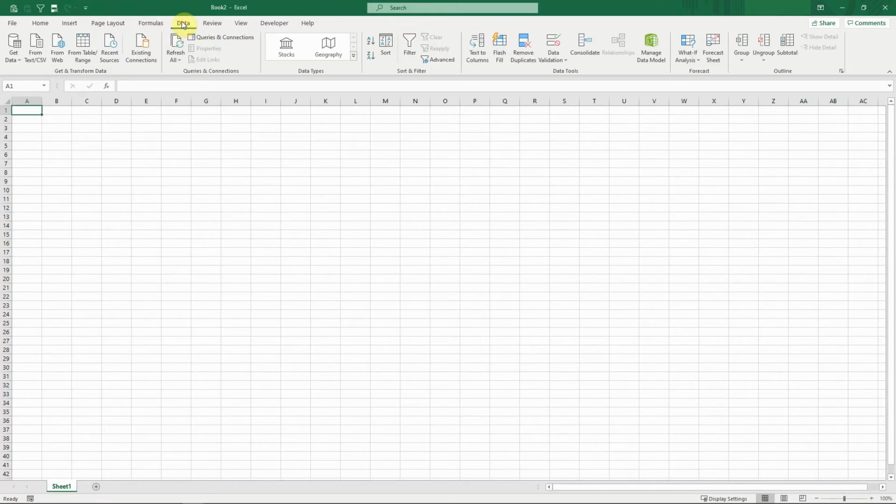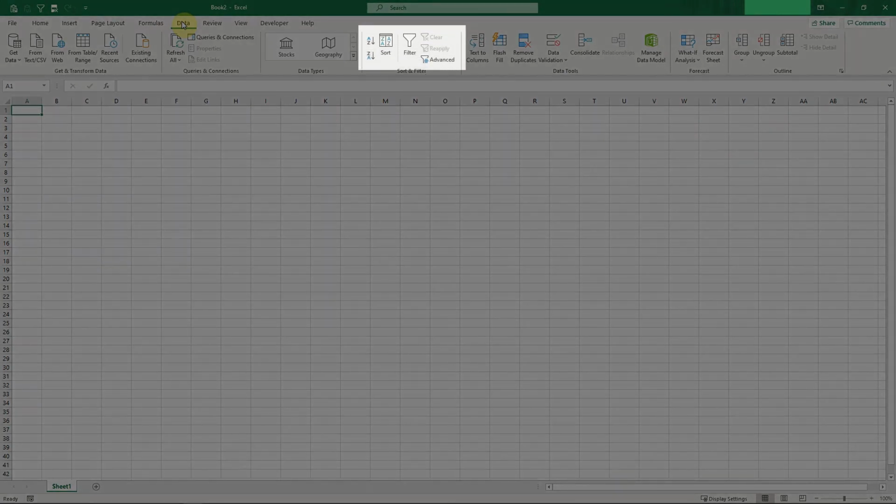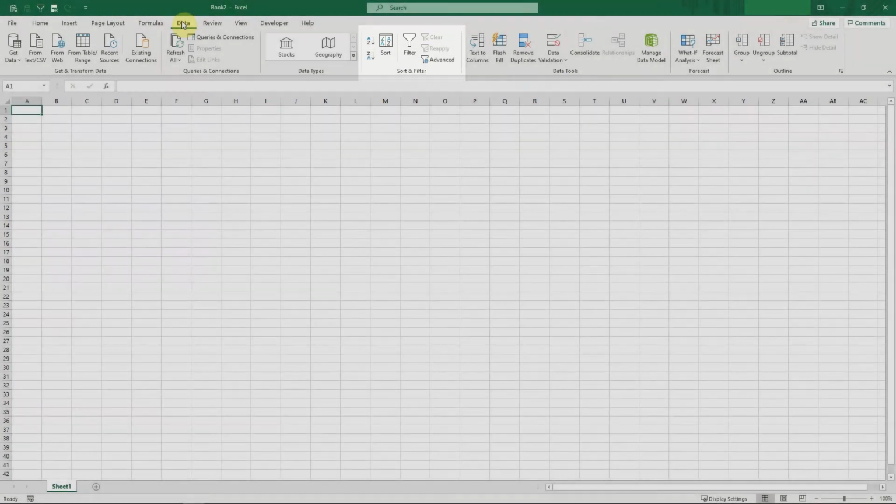The Data tab contains your data management tools where you can sort and filter the data. Also remember, if you're not sure about what a command does, just hover the mouse icon over the command and you'll get a pop-up with some additional information, like so.